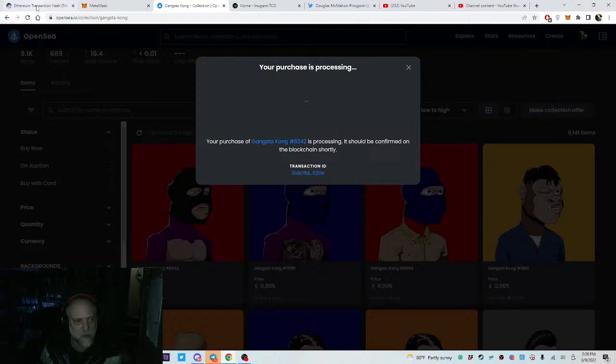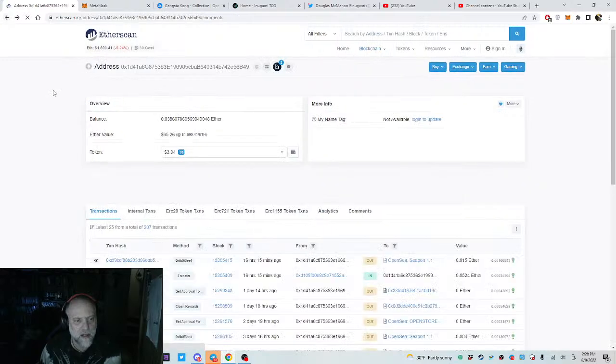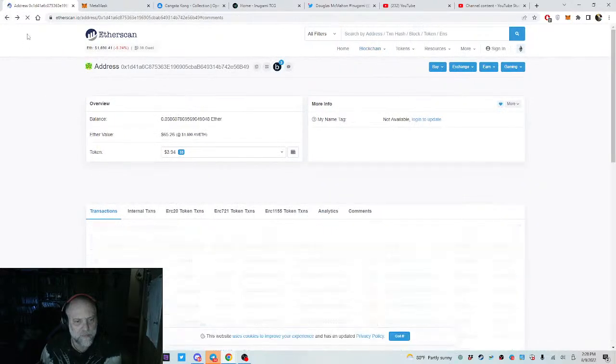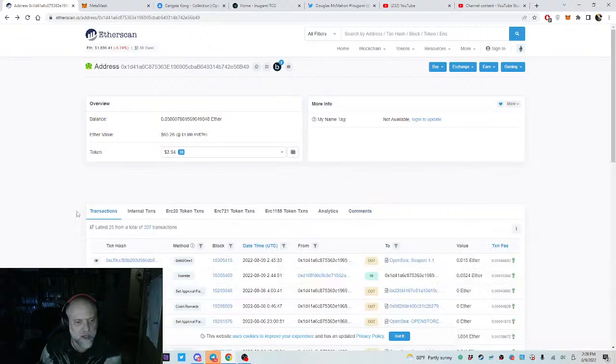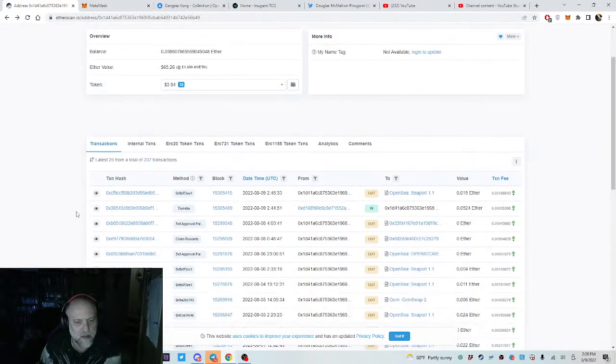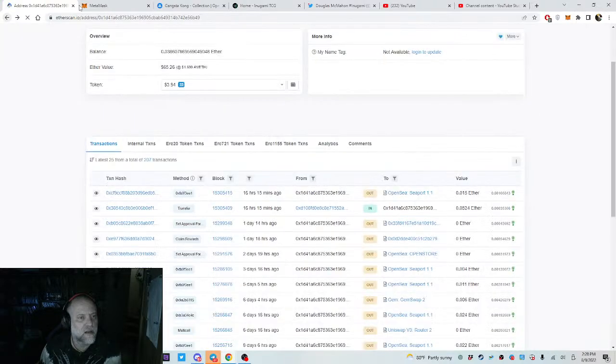That will be showing up over here under the Etherscan. So if we hit right there, we come over to transactions, and right there is the transaction. Bingo. No, that was from last night. So the one that we're doing right now hasn't even gone through yet.